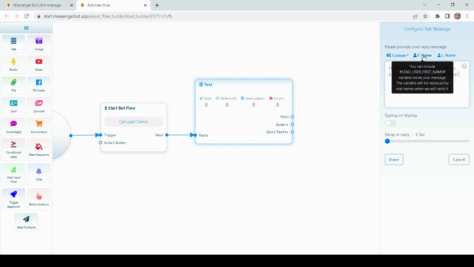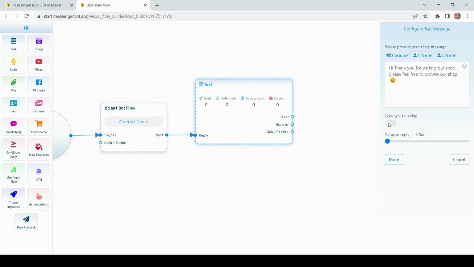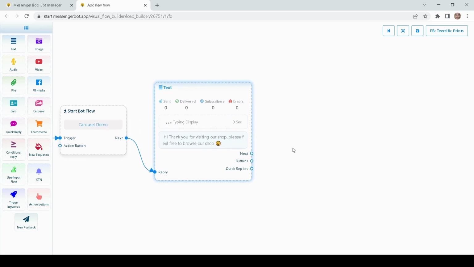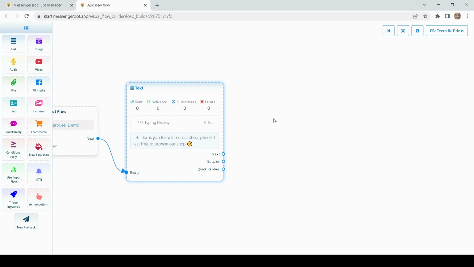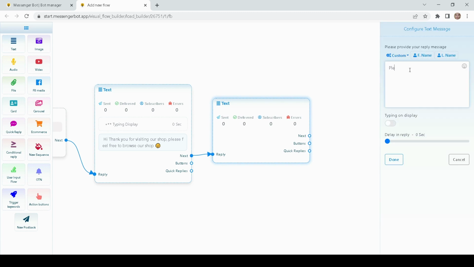You can also enter the first name and the last name of the customer. Also, you can put emoji here. You can also select typing on display, then select the delay in reply here. There. Now we have set up our greetings here. Then let's put another text component here. Let's say, please choose one of our products.